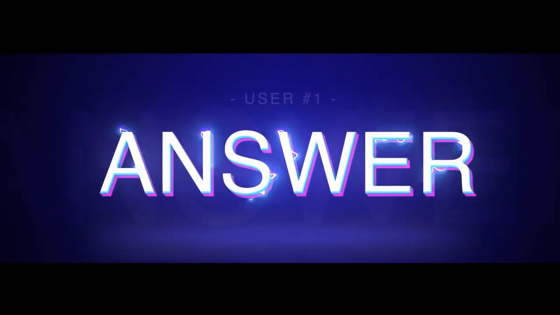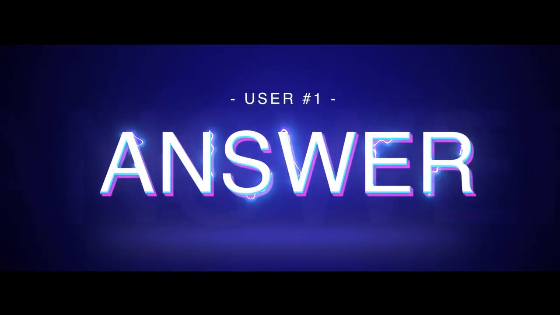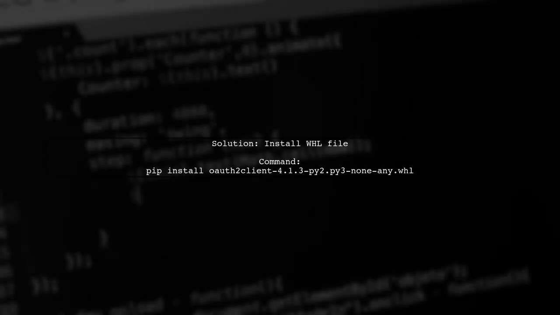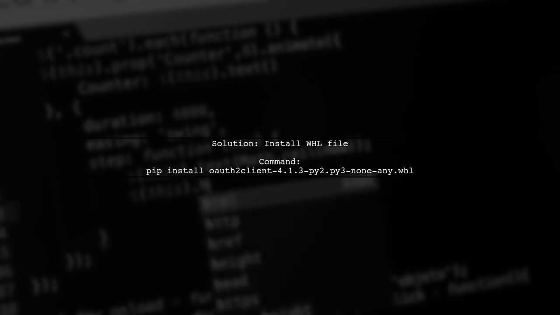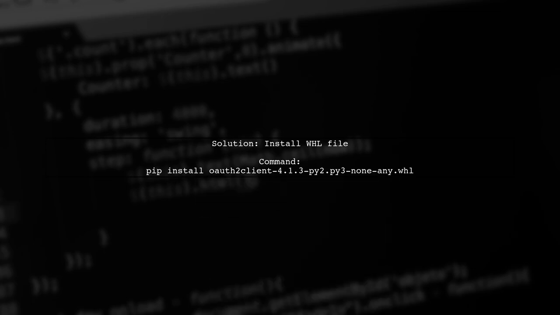Let's now look at a user-suggested answer. To prevent the import error for oauth2client.client on Google App Engine, you need to install the specific WHL file.